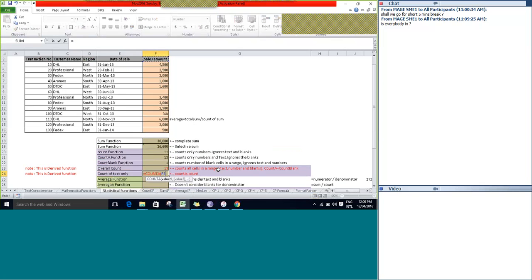COUNTA, refer to the corresponding cell reference, minus the COUNT function. Close the bracket, press Tab to come out. You will get the count of text only.